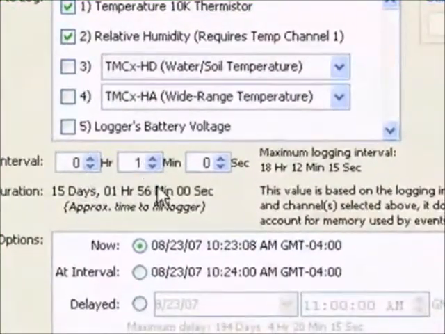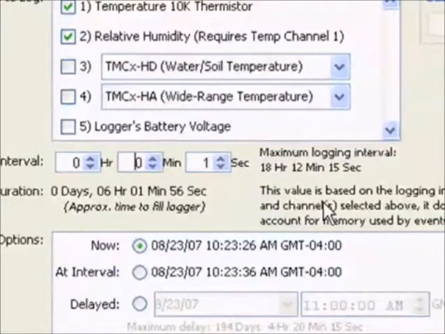Below here, this is where we set up the interval. A logging interval is how often the logger takes a measurement. So today, this actually defaulted to once a minute. We're going to change it to once a second, just so we can log a little data while we're talking, and then we can go back and look at it. Let's click on the right one. There we go, 1 second. And you can see that underneath that, it says logging duration will be approximately 6 hours and 1 minute.